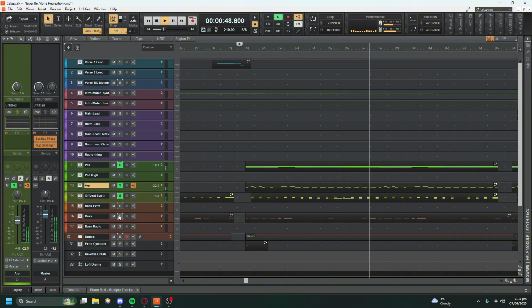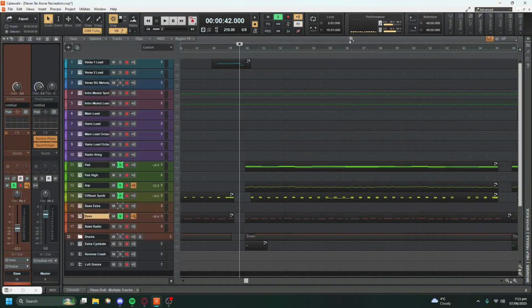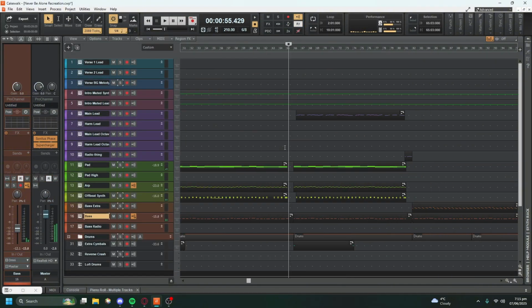The offbeat synth's still there, the bass is still there. The bass, by the way, is a recreation I did of a Moog synthesizer, which has a very nice bass pluck to it. So this leads into the hook.